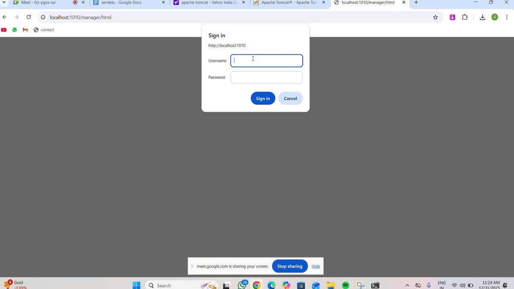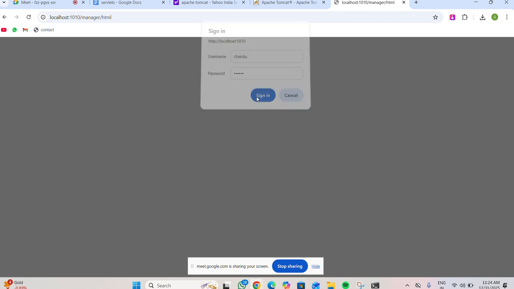It's asking for what? Username and password. Everyone knows about username and password. What is the username here? Chandu. Next, the password also, here I am going to add Chandu. Next, click on sign in. No problem. Again it's asking. Chandu. I'll enter sign in. No.